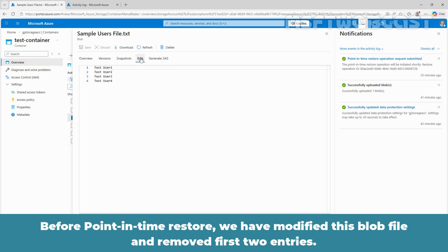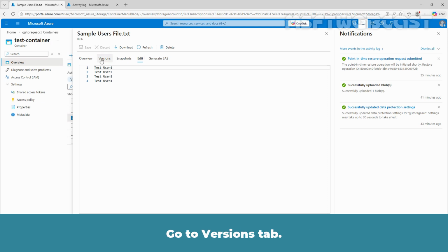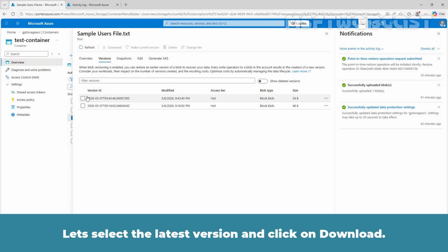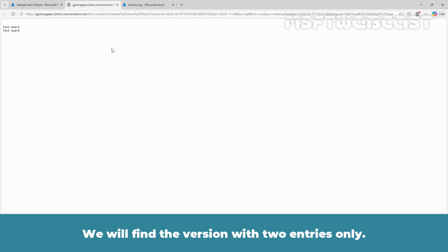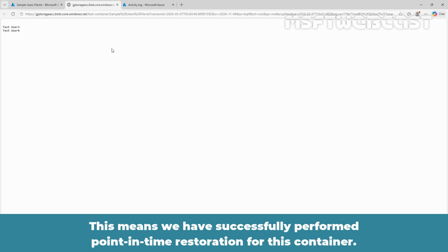Before the point-in-time restore, we had modified this blob file and removed the first 2 entries. After the restoration, we get the original file with all 4 entries. Go to the Versions tab. We can see we have another version. Let's select the latest version and click on Download. We'll find the version with 2 entries only. This version was created automatically before point-in-time restoration. This means we have successfully performed point-in-time restoration for this container.